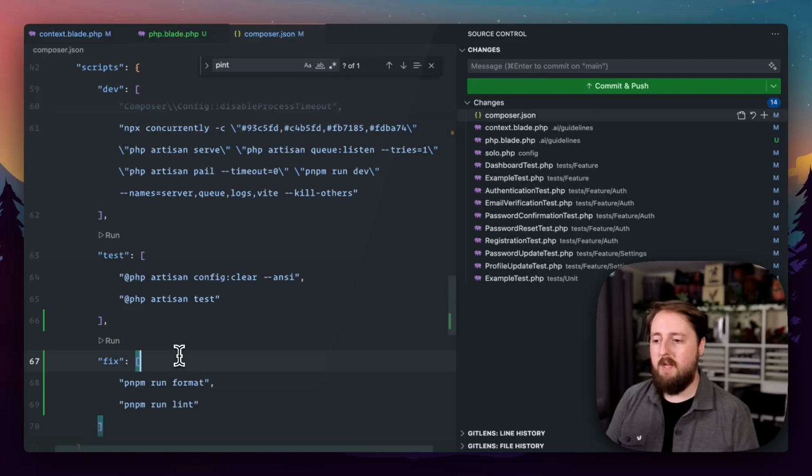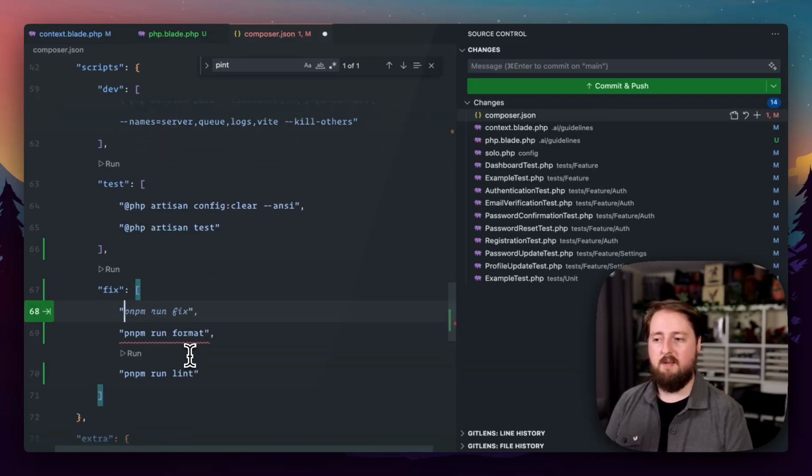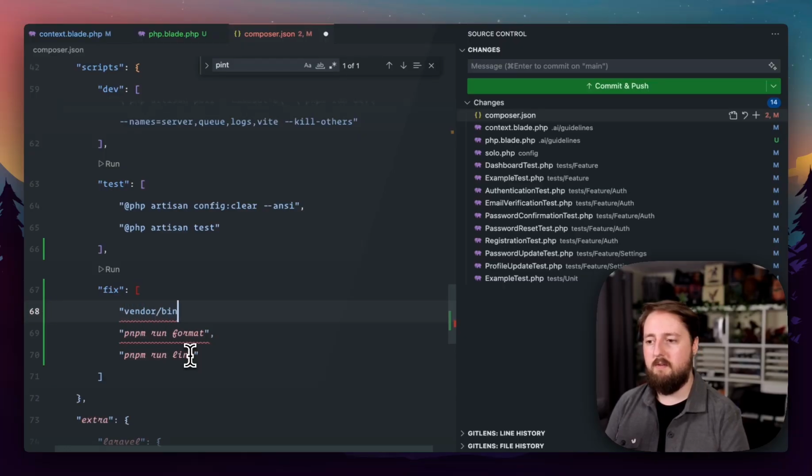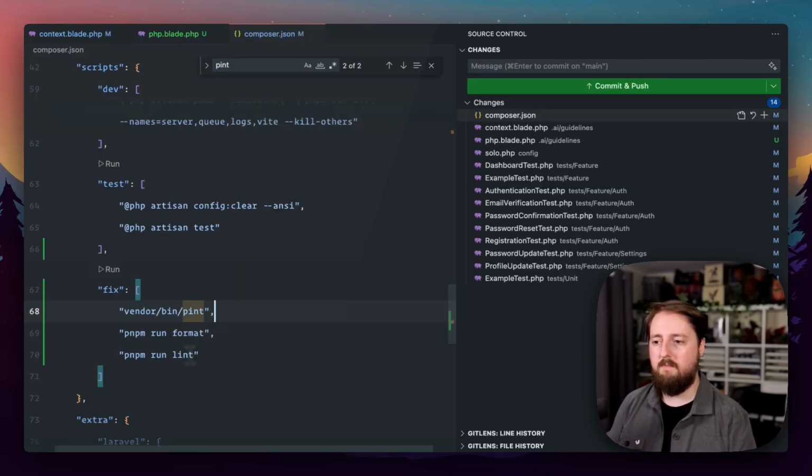So that's the main thing we really want to run, because I think in this application, we're going to be doing a lot of PHP stuff. So I'm just going to get it to run vendor bin pint.